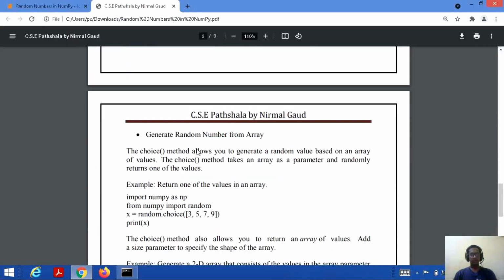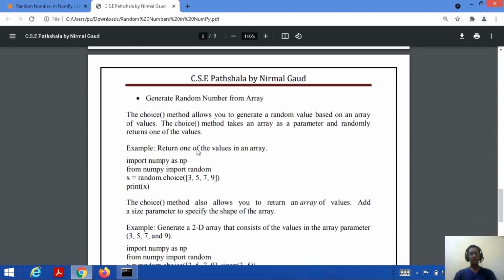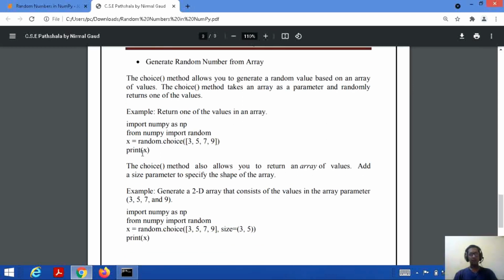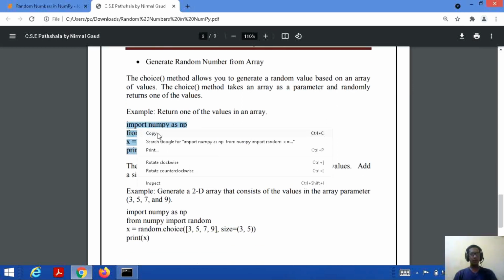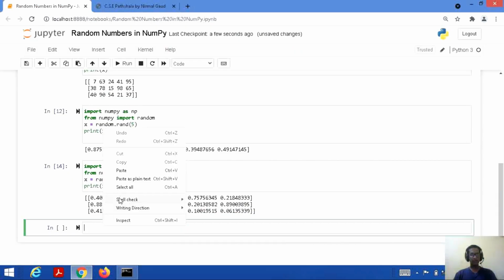Now if you want to generate a random number from an array, that means we have been given an array and we need to generate a random number from it, there is a method called choice. The choice method allows us to generate a random value based upon an array. It takes an array as a parameter and randomly returns one of the values present in the array. Let's consider an example: return one of the values in an array. Let's consider this code and implement it here.